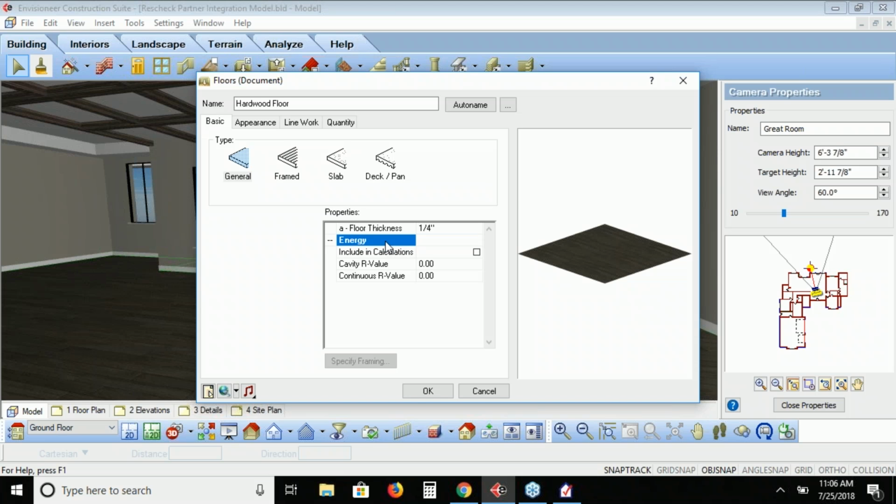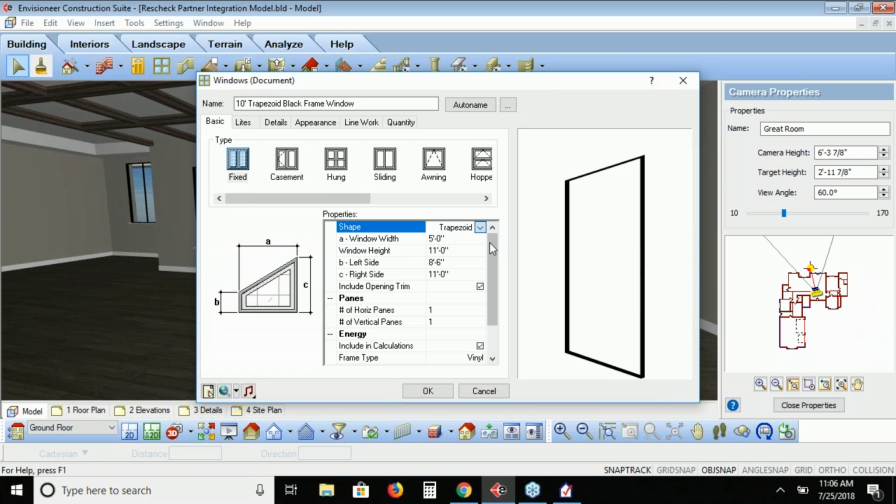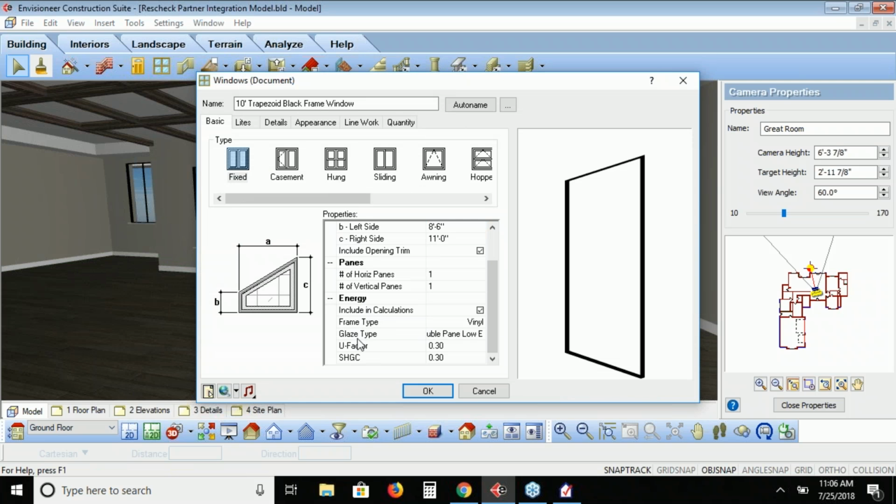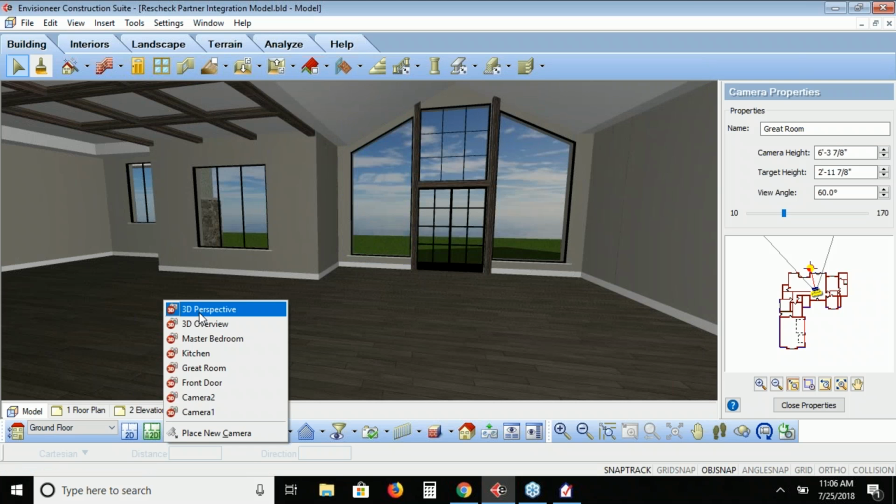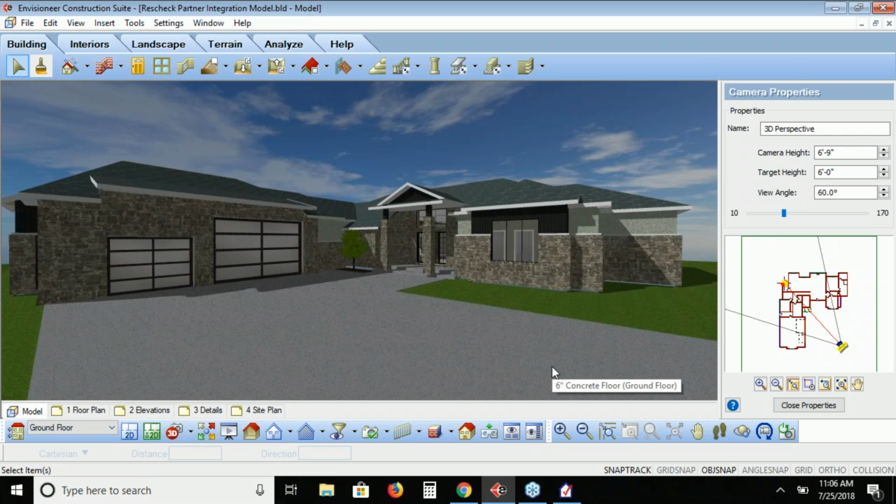So just to recap, the pieces of information that we're going to take from this BIM model from Envisioneer and pass out to Rescheck include floor, ceiling, walls, and windows and doors. All of those pieces of information, when we look at their properties, all have energy information that you can pass out. So how do we take all of this information with the model that we've drawn, the entire model, and pass that information out to Rescheck?